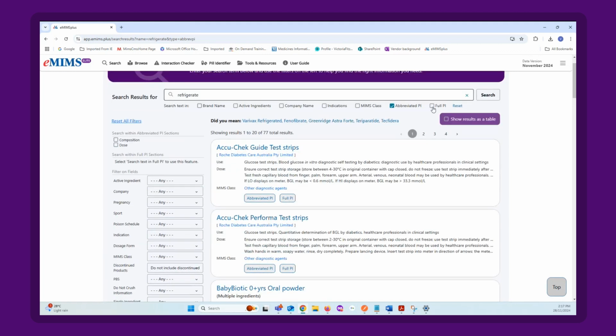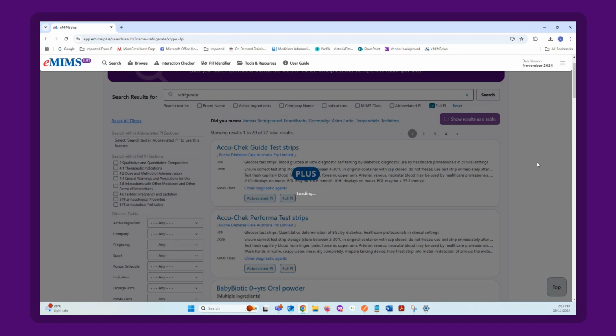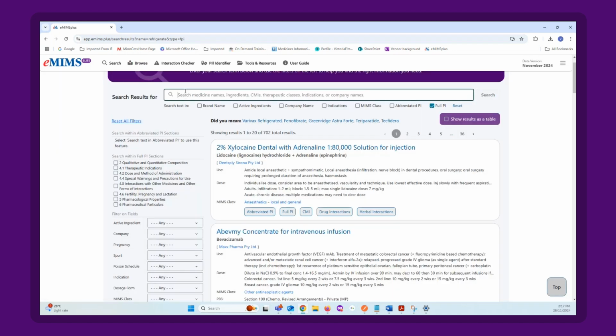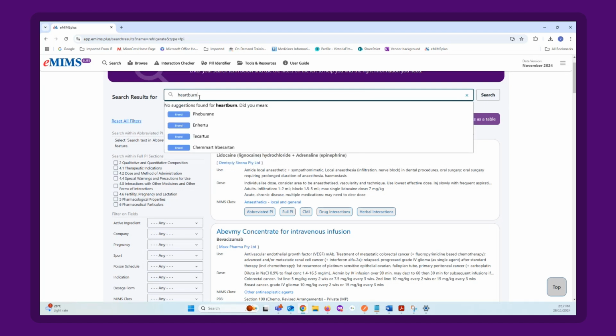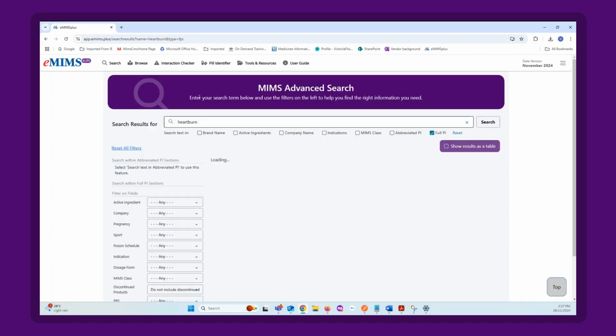It's possibly more useful, if I'm honest, when we're looking at the full PI. So I'll show you this one. If I choose heartburn, now just a tip here, I've typed heartburn, it will give me these suggestions. We have to ignore the temptation of clicking on any of the suggestions that come through there, because that will just go back to our much more simple quick search. If we want to do the deep dive, you do have to hit enter or click on search.